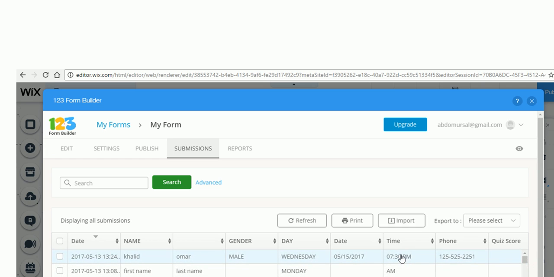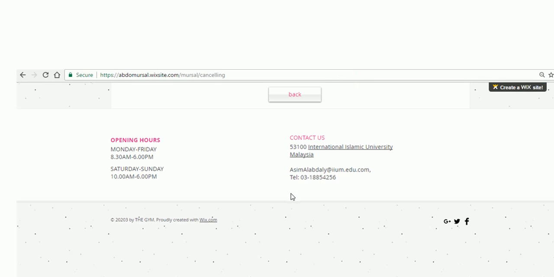You have here someone chose a time at 7:30 p.m. and we close our center at 6. So this person right here, when I send them an email, I'll tell them that we are already closed. Right here, from Monday to Friday, from 8:30 a.m. to 6 p.m.